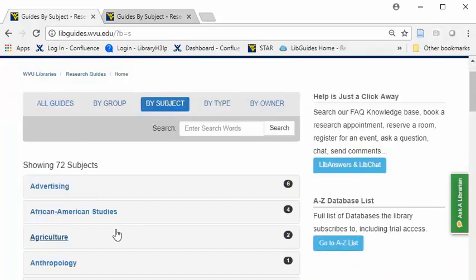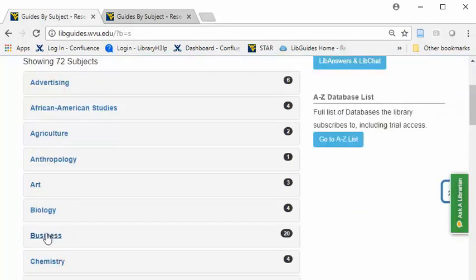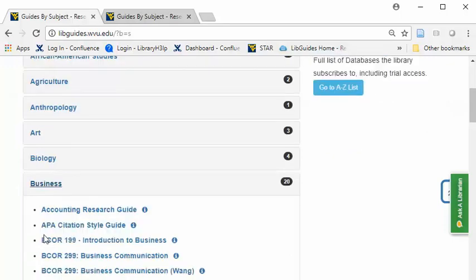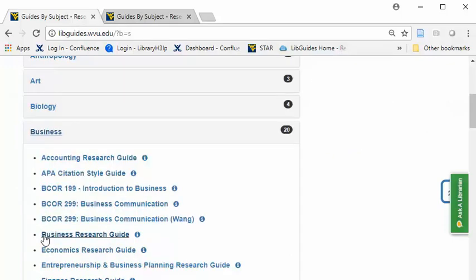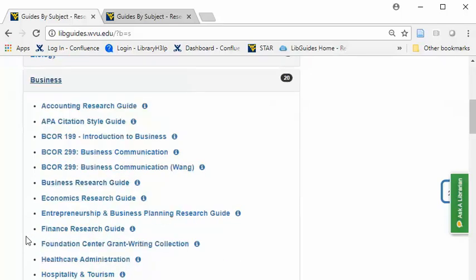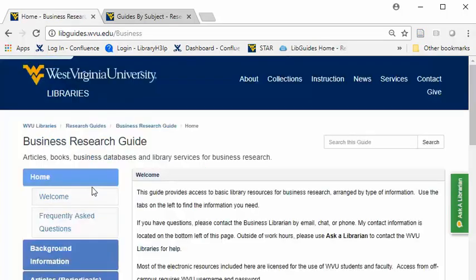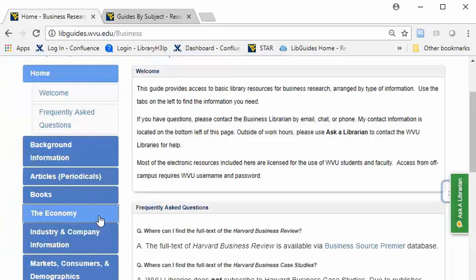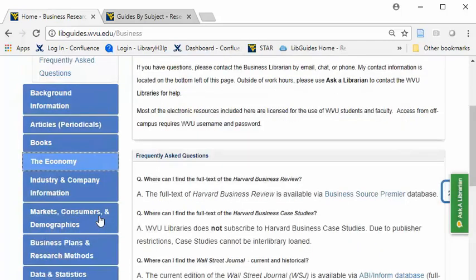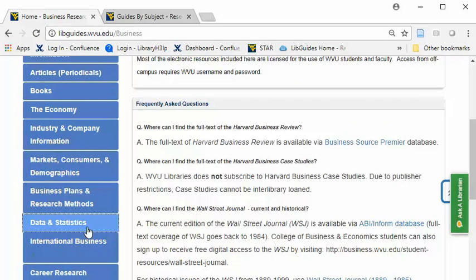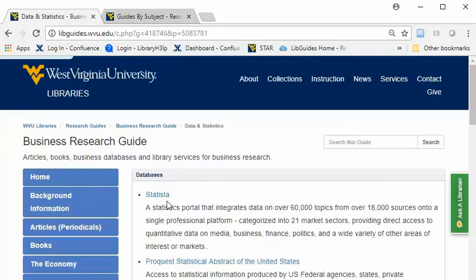Recognize that there are multiple options under the subject business, some related to courses and others on specific subject areas like marketing. Always start with the general business option. One database that I find particularly helpful for all students is called Statista.